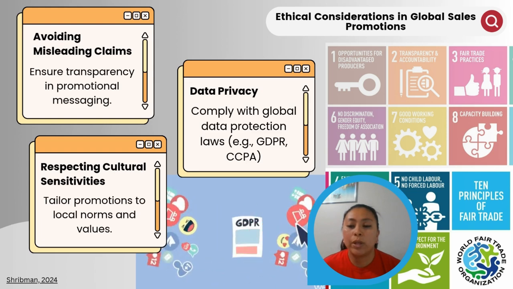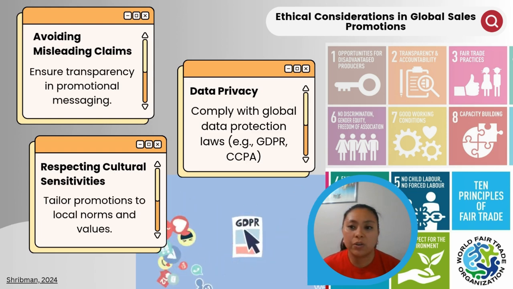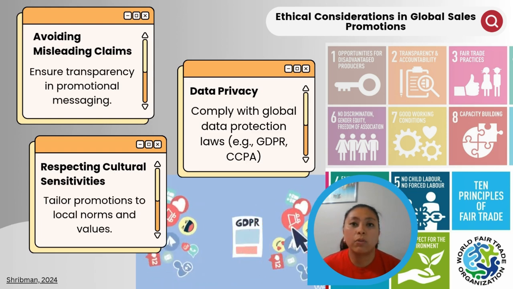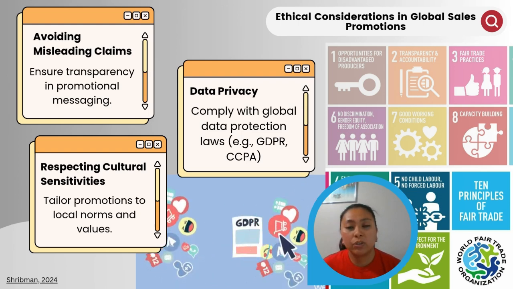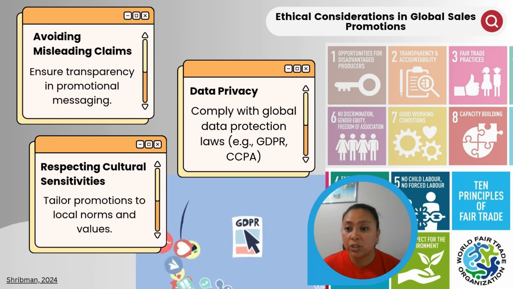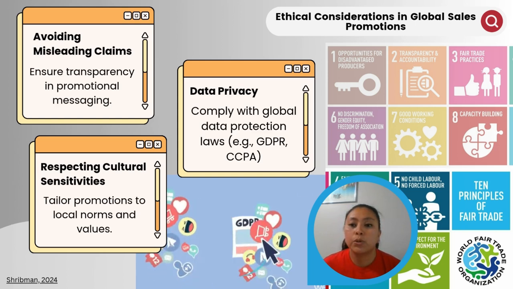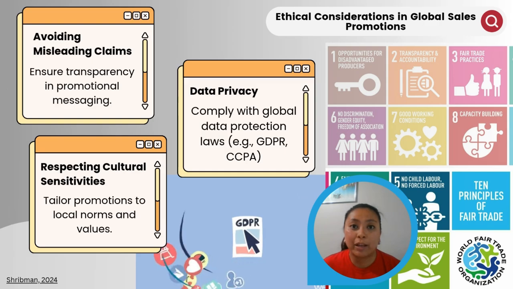And finally, when we looked at gifting strategies across regions, we saw how cultural sensitivity plays a huge role. What works in North America might not work in Asia or in the Middle East. Promotions must be localized and respectful.